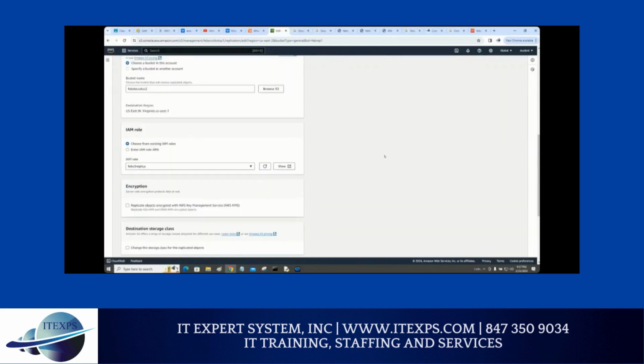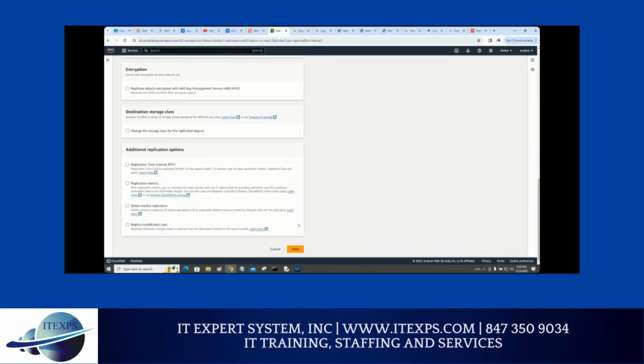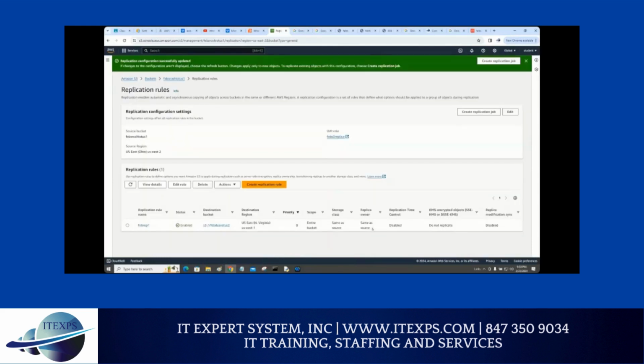For actions, it says replicated objects. So what if we go to the destination? No, I did it. So here, create replication job. I was able to do it here. Do I have options here? Create replication job. It keeps saying job. I don't want to create a job. Let's do a rule one more time.